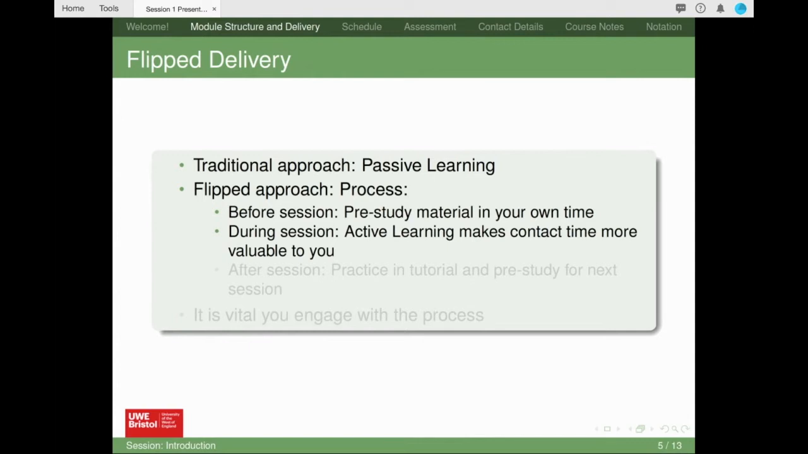Then after the session is when you go to the small group tutorial, and there'll be a practice of a particular problem presented in the tutorial, and obviously after the session is when you also do the pre-study content for the next session.